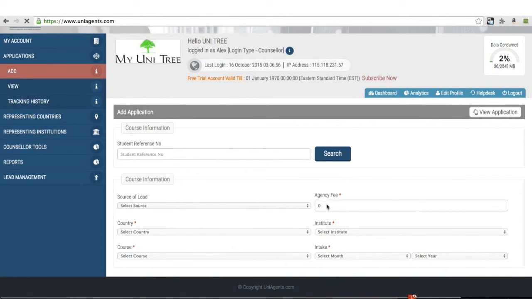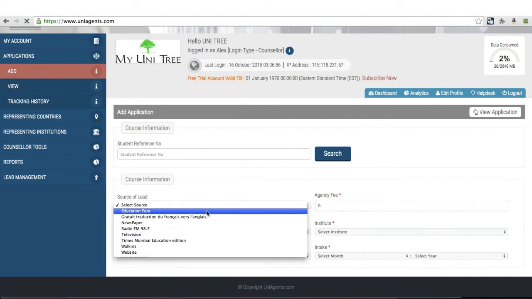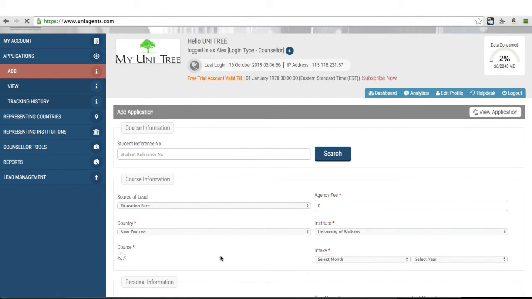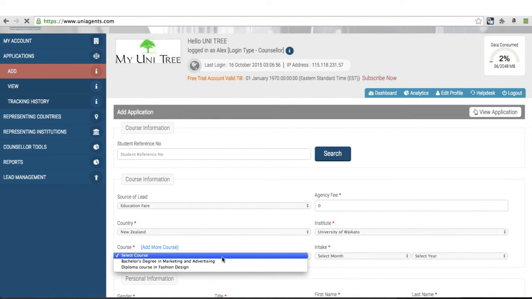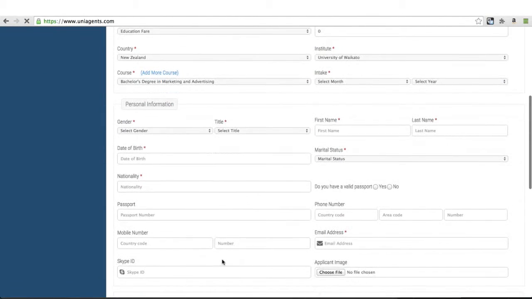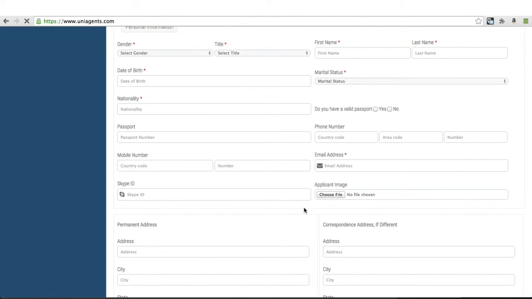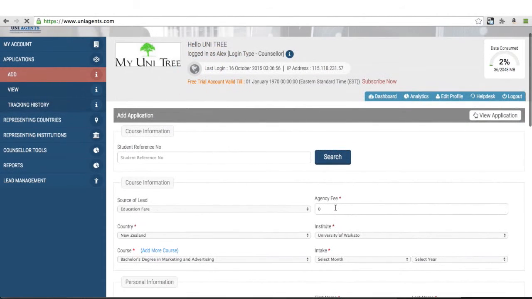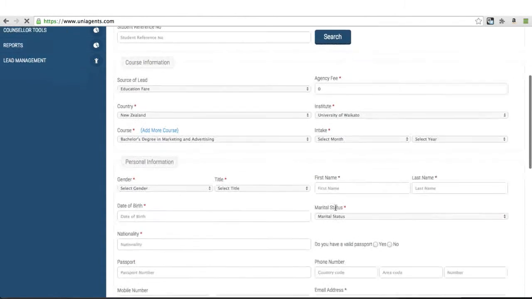And here we are. So under the counselor login, there are a few changes in adding an application. The agency fee now comes as 0, and I'm able to now add an applicant image. So that's something you asked for. You can browse files and add an image, which will appear in the application profile, and it looks more professional. I think a lot of agencies ask for it, so we've added that feature.